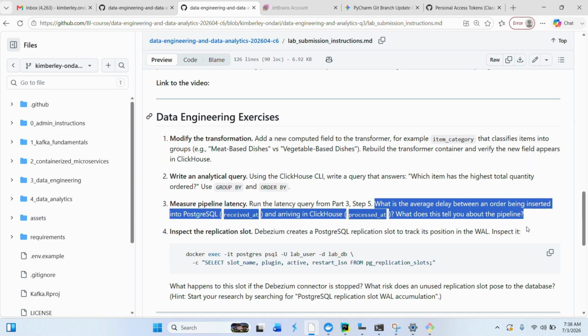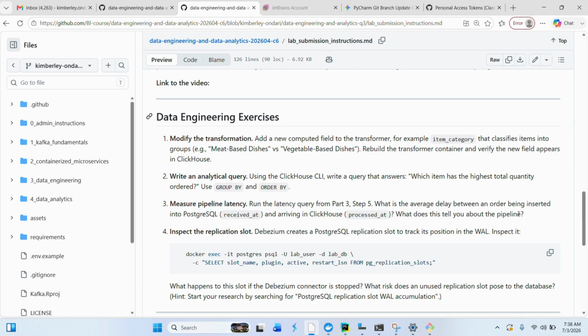So what this tells us about the pipeline is that it has a low latency, which means it's highly efficient, because it's like water flowing through a pipe, meaning the data is being processed as fast as it's being produced.